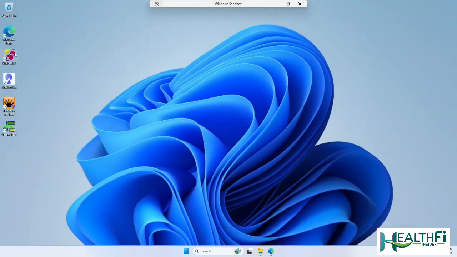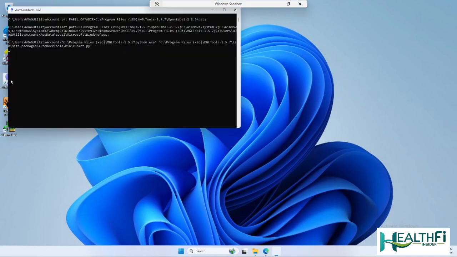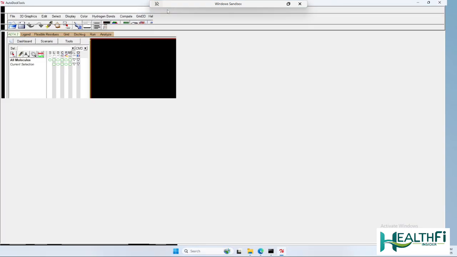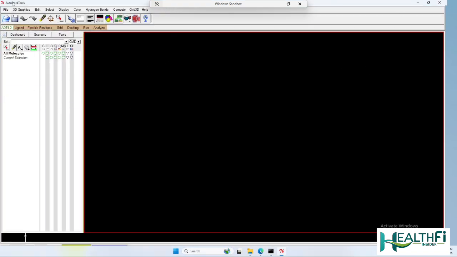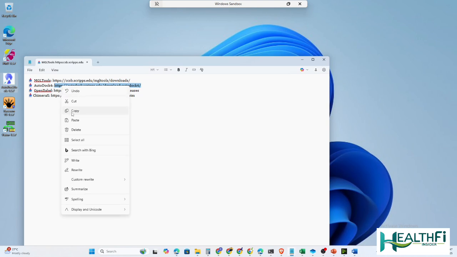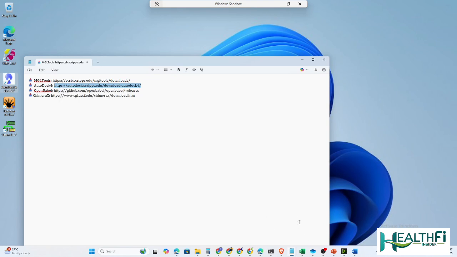You can see a new shortcut here. This is the one that you will be launching. To see if it is properly installed, you can just double click here, and yeah, this is the interface of AutoDock tools. All right, so AutoDock tools installation is completed. Let's go for the next tool. The next tool is AutoDock 4. Let me just copy the path.